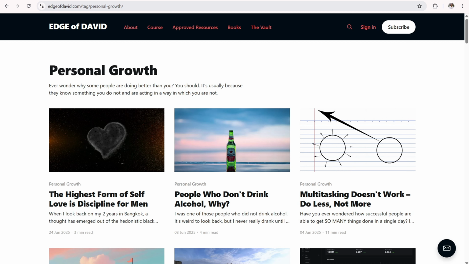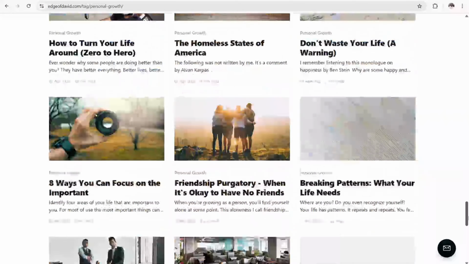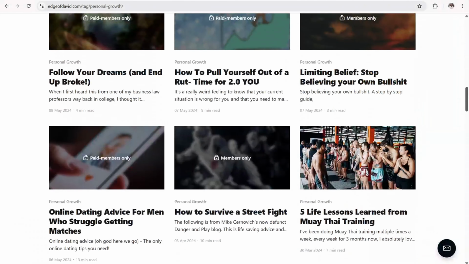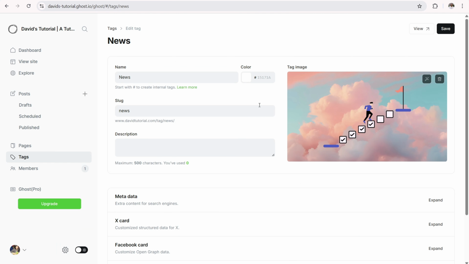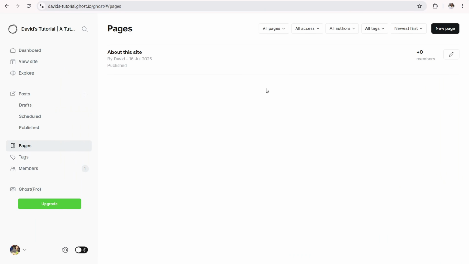So another example on my live site, here is the tag title right there. And then a quick little blurb about what this tag page is about. And then it just displays all the content for this specific tag. And again, just want tags to be relevant to what your website is about. But this is how you can customize your tag page overall.